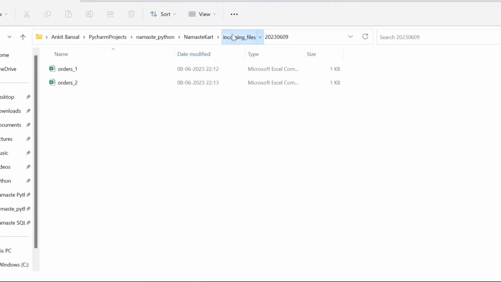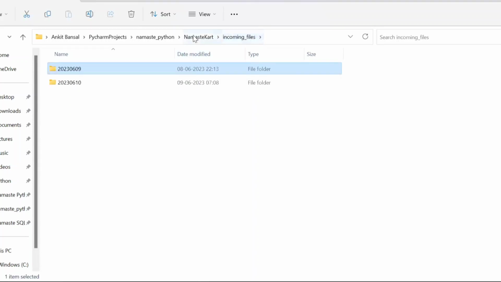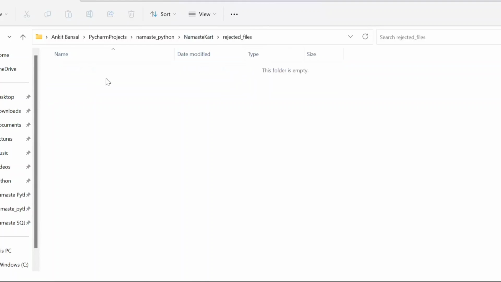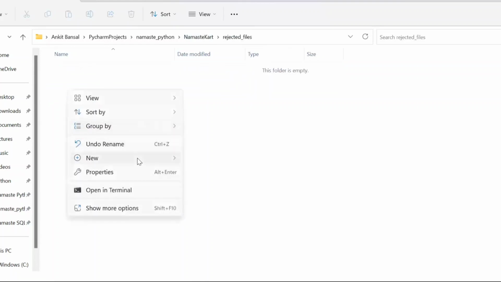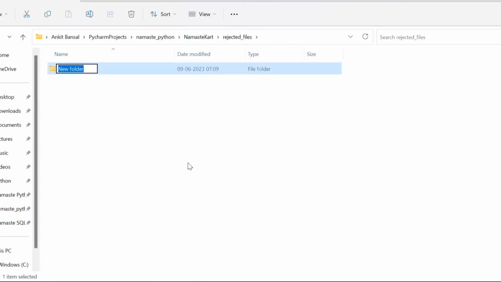Now, a few files will be rejected, a few will be success. Again, in the rejected files folder, you should have a folder for each day. So if you're running for today, you should have a folder here, 2023-06-09, right? And you will put all the rejected files here.